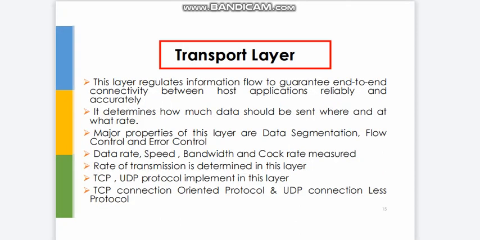Next layer is the transport layer. This layer regulates information flow to guarantee end-to-end connectivity between host applications reliably and accurately. It determines how much data should be sent, where, and at what rate. Major properties of this layer are data segmentation, flow control and error control. Data rate, speed, bandwidth and clock rate are measured, and the rate of transmission is determined in this layer. TCP and UDP protocols are implemented in this layer. TCP is a connection-oriented protocol and UDP is a connectionless protocol.